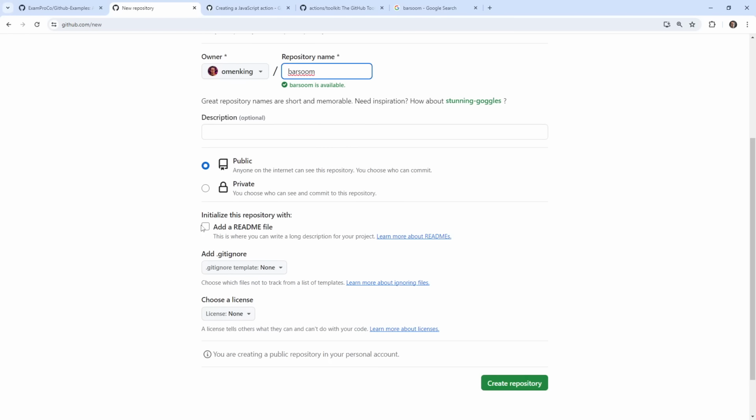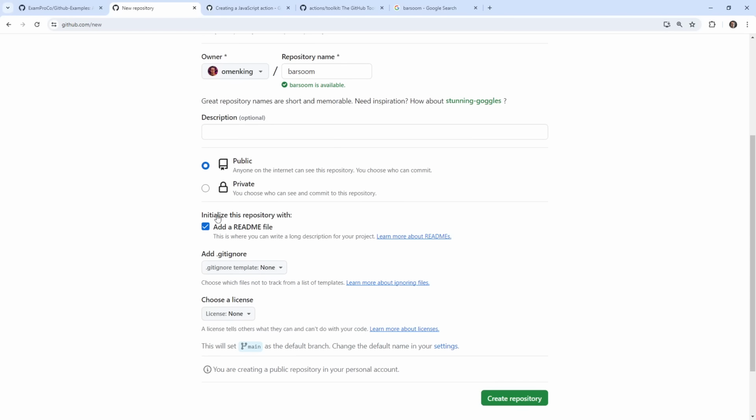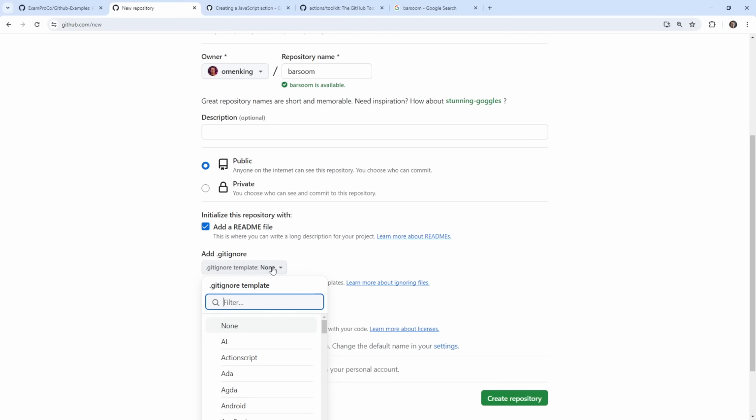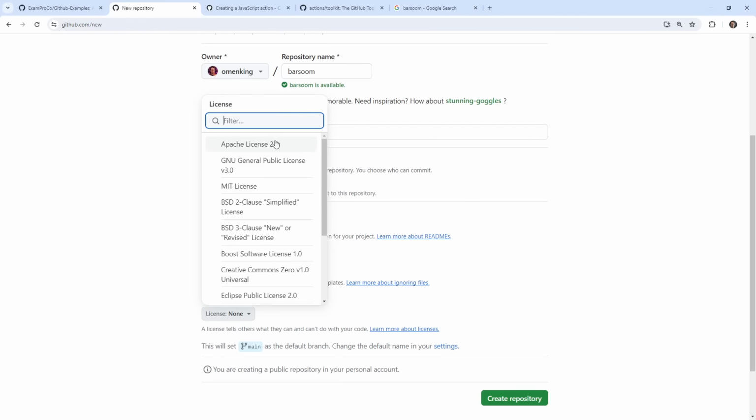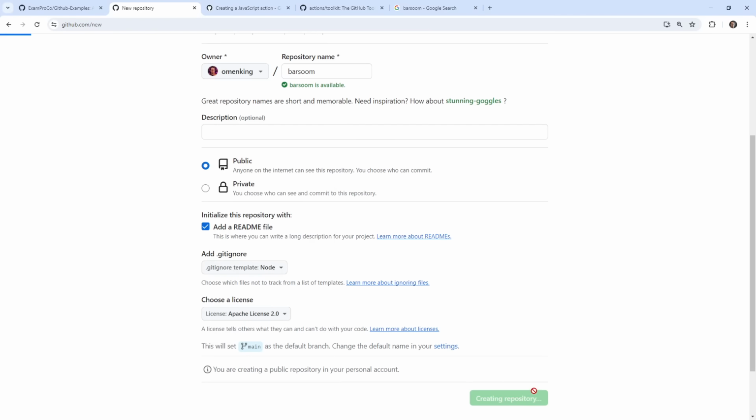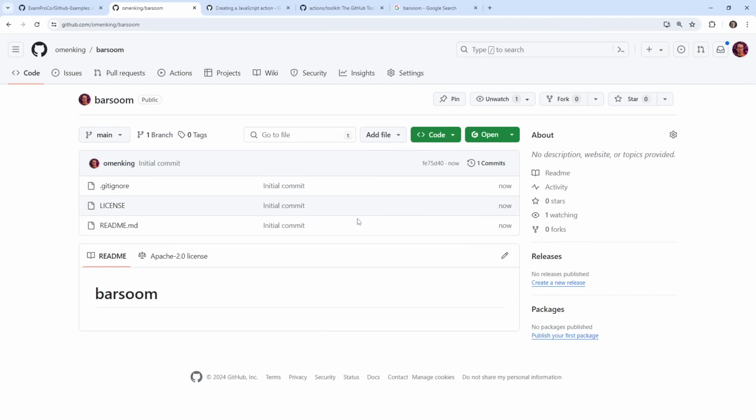And I suppose I can make this a public repo, and I'm going to say add this README file. And this is going to be JavaScript, so I'm just going to type in JavaScript or Node.js. Node. There we go, Node. And I'll just choose a license. We'll just say Apache 2. I don't care what happens to this repo. And so we now have this repo.